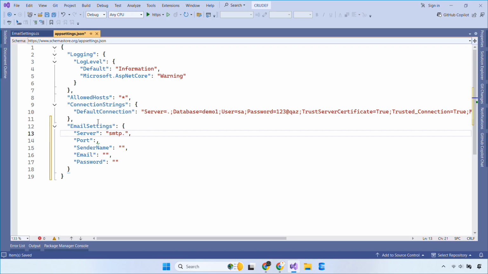Set server to smtp.gmail.com, port to 587, sender name to your full name, email to your Gmail address, and password to your Gmail app password, not your regular login.